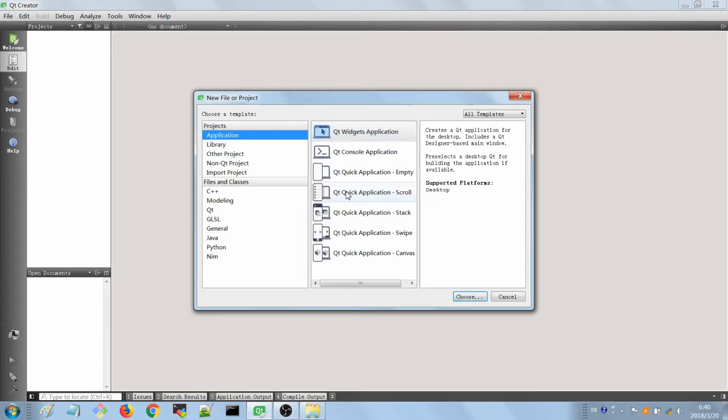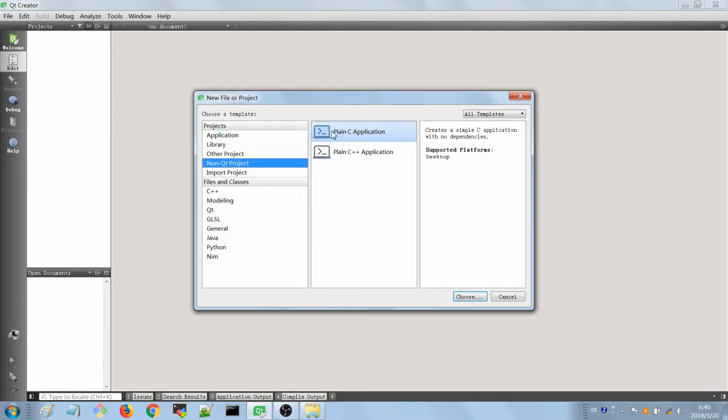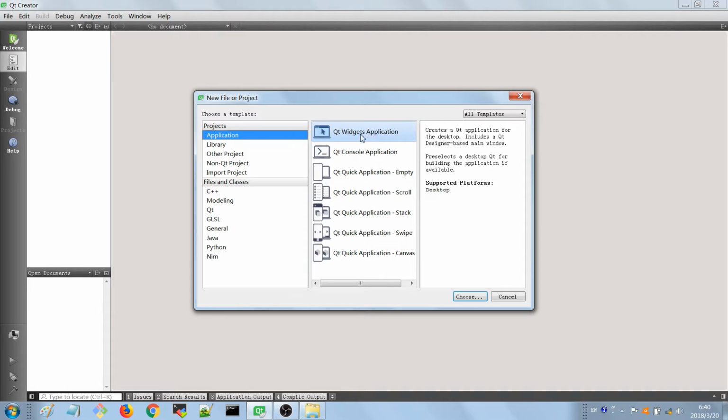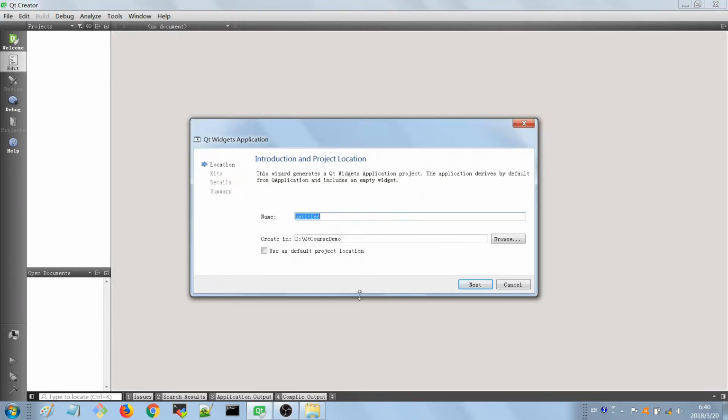But you see that you can create a whole bunch of applications. You can create a console application. You can create Qt Quick applications using QML. We're not going to talk about QML now. It's another subject. But you see that you can also create other types of projects. You can create a library. You can create a non-Qt project. You see C application, C++ application. And you can import other projects, even from version control systems like Git, Mercurial. In this video, we're going to just do a Qt widget application. So click on this and hit choose.